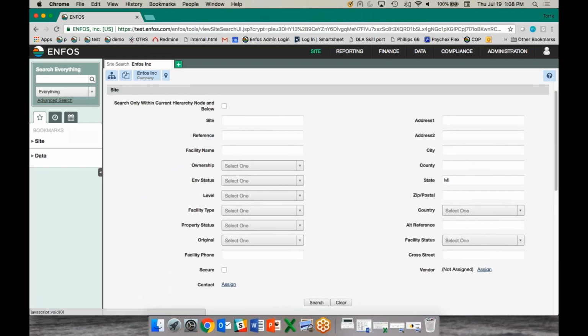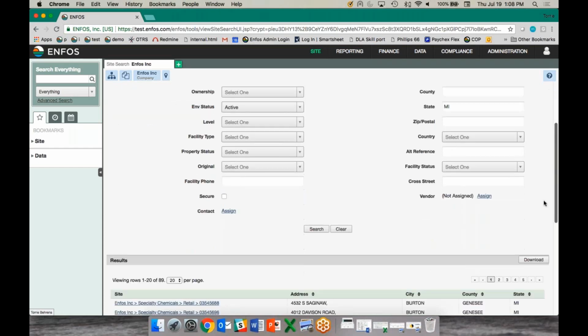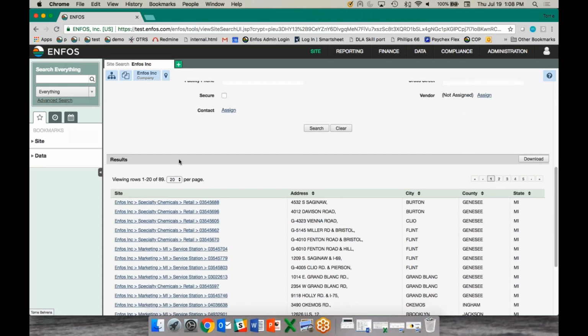I could go one step further, and if I wanted to look at my active sites in Michigan, I can choose my other filters shown on this page. Environmental status active, and click search. Still in Michigan, and that took my list from 601 down to 89.